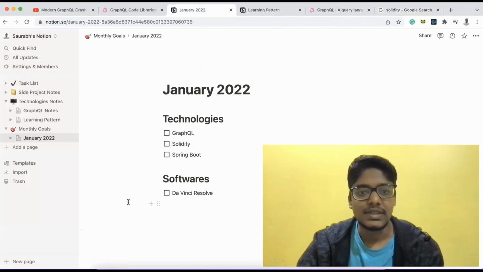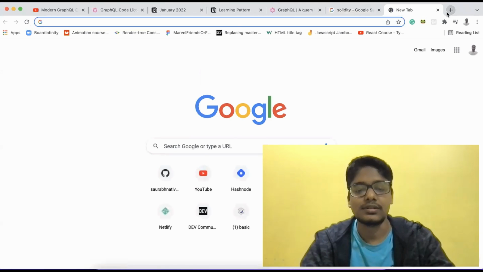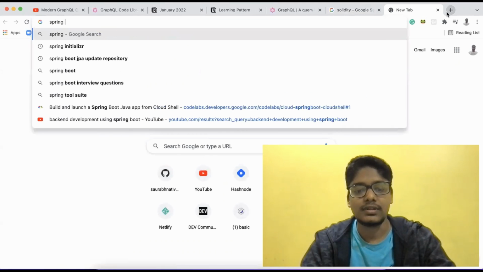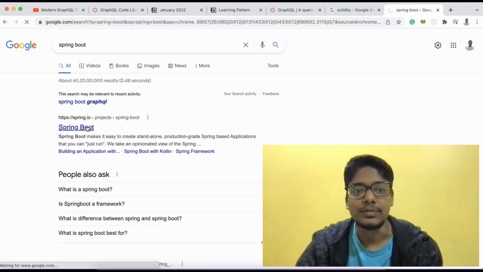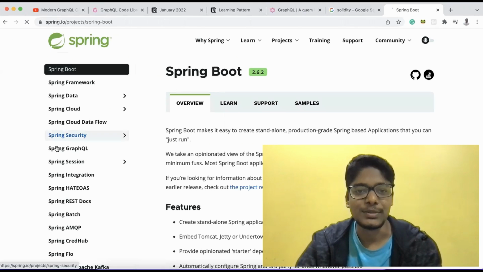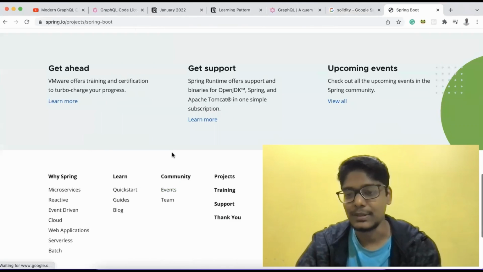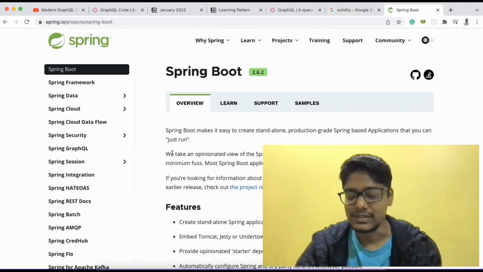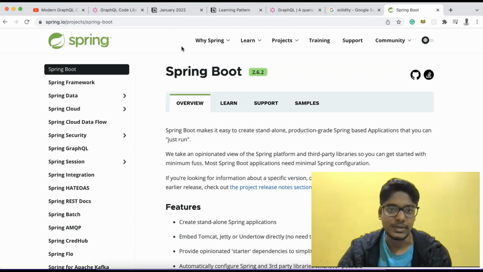The third technology which I am planning to learn this month is Spring Boot. Spring Boot is a framework based on Java, which is used to develop backend APIs as far as I know. Again, this technology has been around for a really long time, and I want to just scratch the surface and try to understand how to do API development using Spring Boot. So those are the three technologies which I want to cover this month.